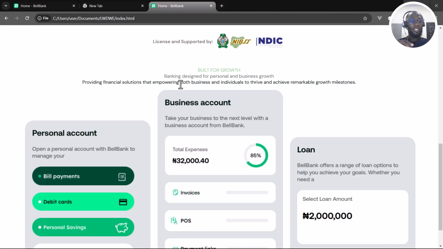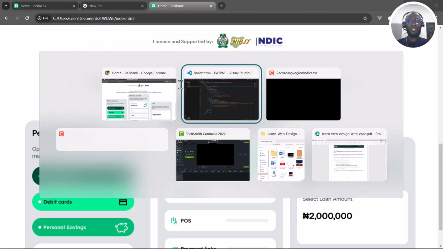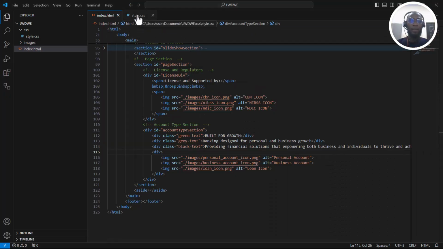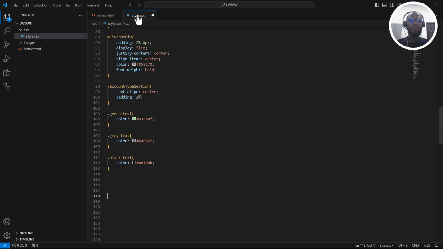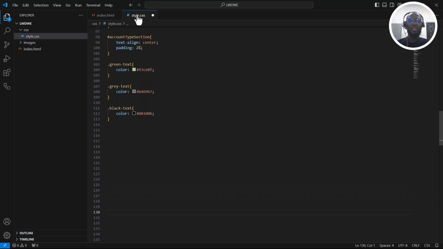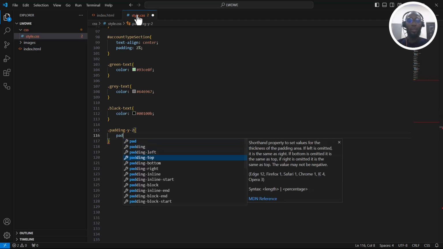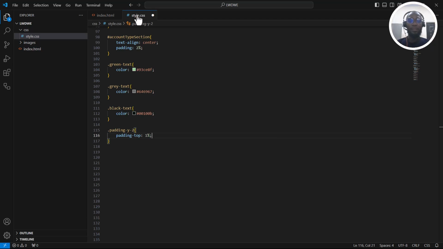So now the next thing we're going to create is another custom class for padding top and bottom of 1%. So let's go back to the style.css and create the custom class. The good thing about this is, once you create a custom class, you can use it anywhere within the HTML document. Let's call it padding. This is our default name. So we want padding top of 1% and padding bottom of 1%. Okay.